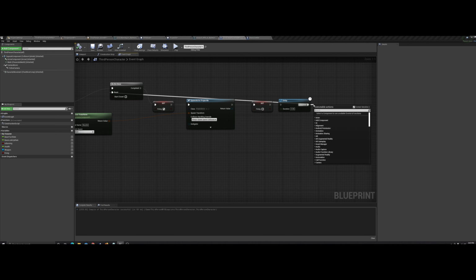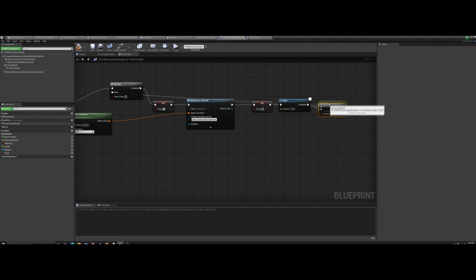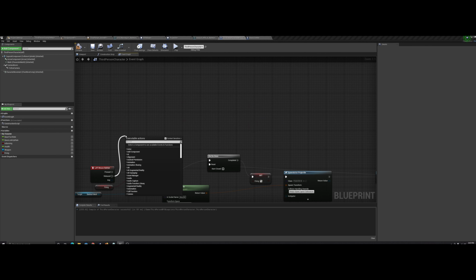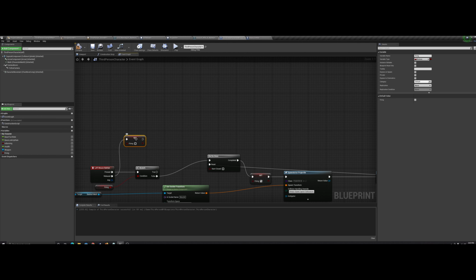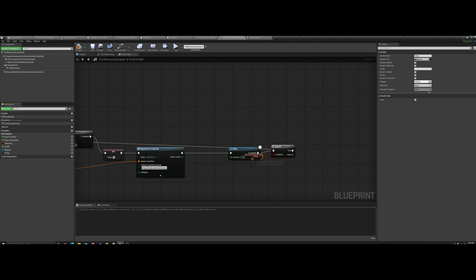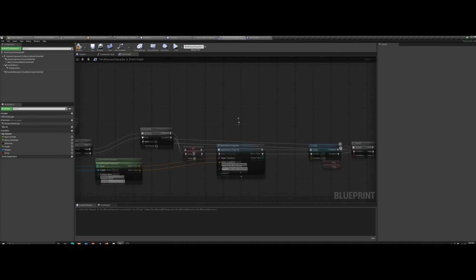Right after this, we should do a branch. We'll delete this firing out of here. We'll actually take this released key. We'll set that firing to false. We'll take this branch, we'll take the firing, we'll put it in the condition. And if it's true, it'll go all the way over there.